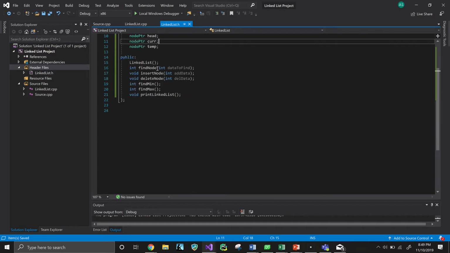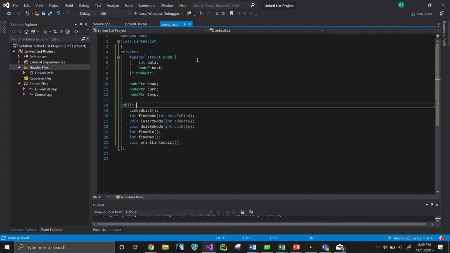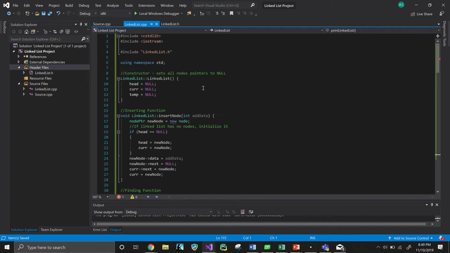And moving on to my public data, I have the constructor, and I had the functionality that was required for this assignment. So I have finding the node, inserting the node, deleting the node, finding the minimum value of the linked list, finding the max, and finally printing out the linked list. So now that I've explained the declarations, I'll move on to the definitions.